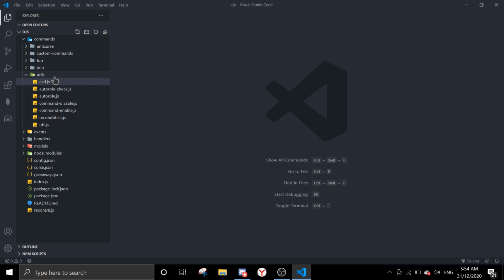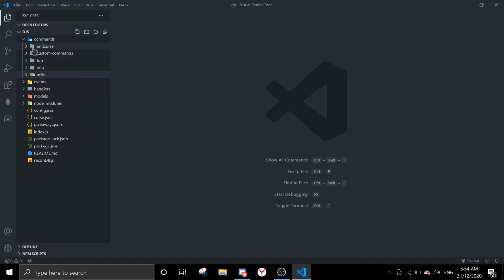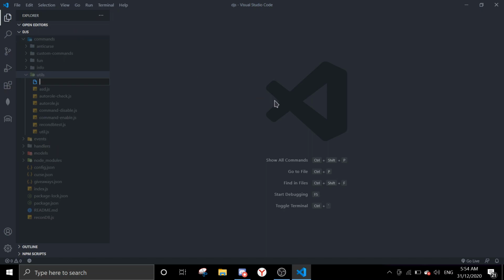To do this, we're going to create a file in one of these categories. I'm going to create it in utils, and I'm going to name this announce.